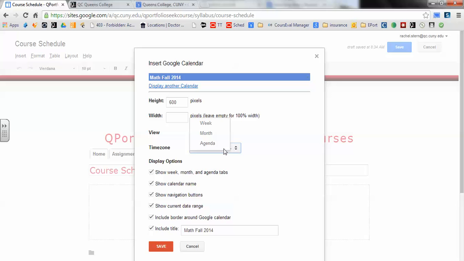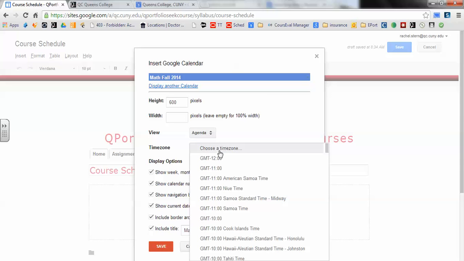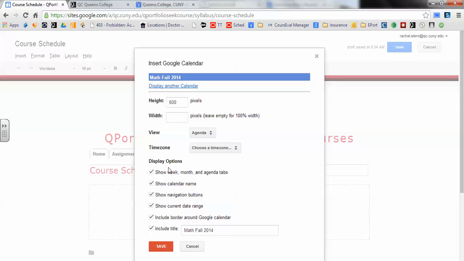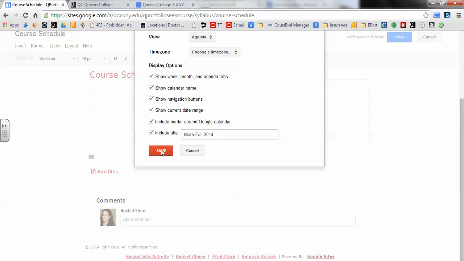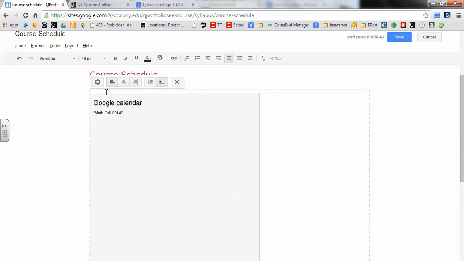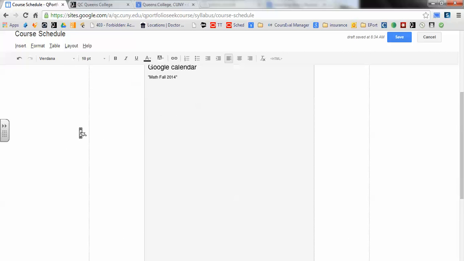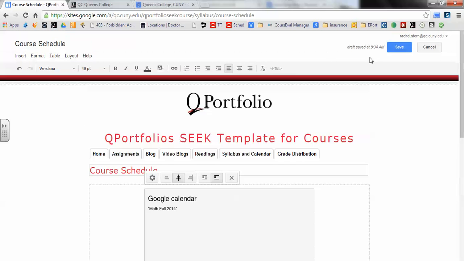You can give a month. You can have it appear in weekly form where it shows the whole week, in a month form, or just a list of dates, let's say agenda, and you can choose a time zone if you wish, and you can obviously choose which display options you want, and then you hit Save. And here it is. And let's say I want it to be centered, and I'm going to hit Save.